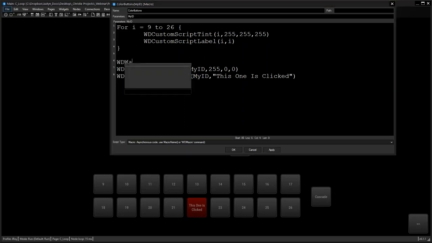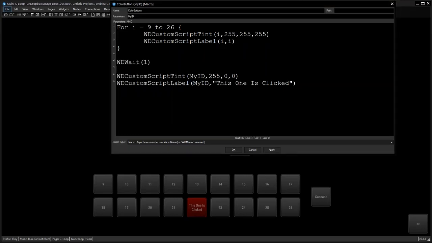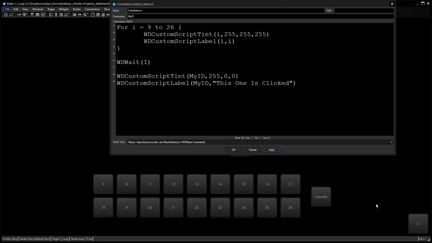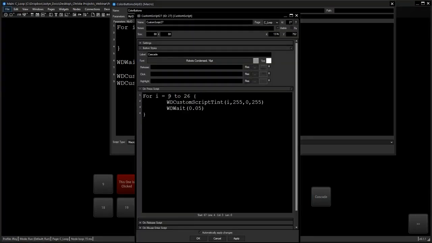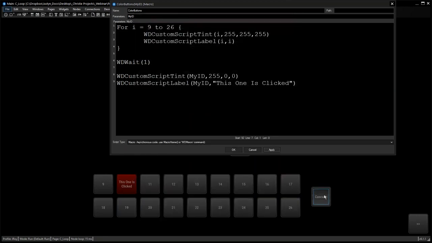So if I say WD wait, and I put a wait timer in there, and I click this one, you can see it changes it to white, and then waits 1 second, and then does the rest of it. And we can also add pretty timers and things in here. So I have the same numbers, 9 to 26, and then I'm going to turn them all magenta with this Cascade button. So if I click Cascade, we can see it change each one of them to magenta. And then if I click on any of these, it changes them all back to white again.